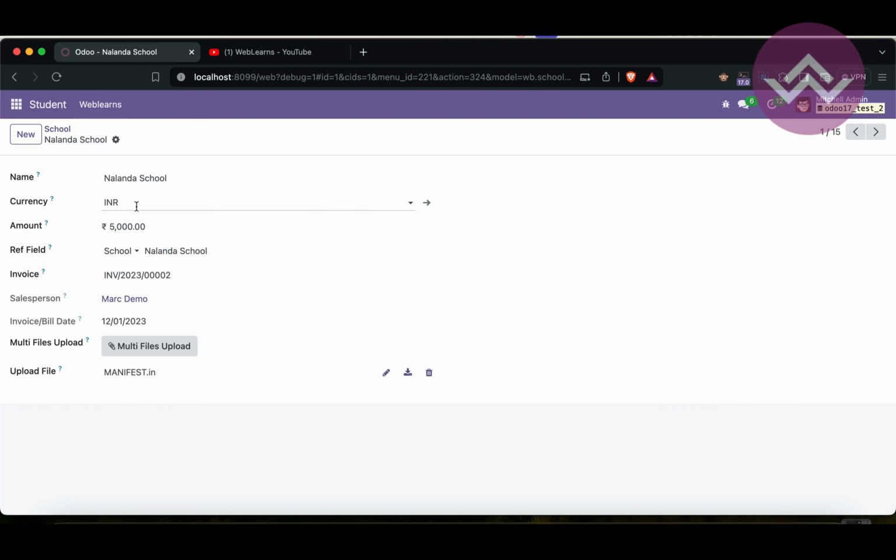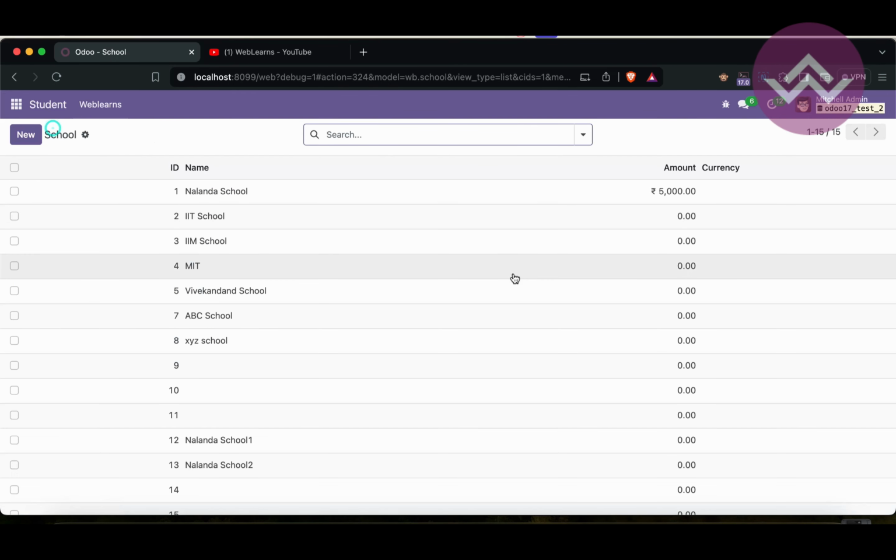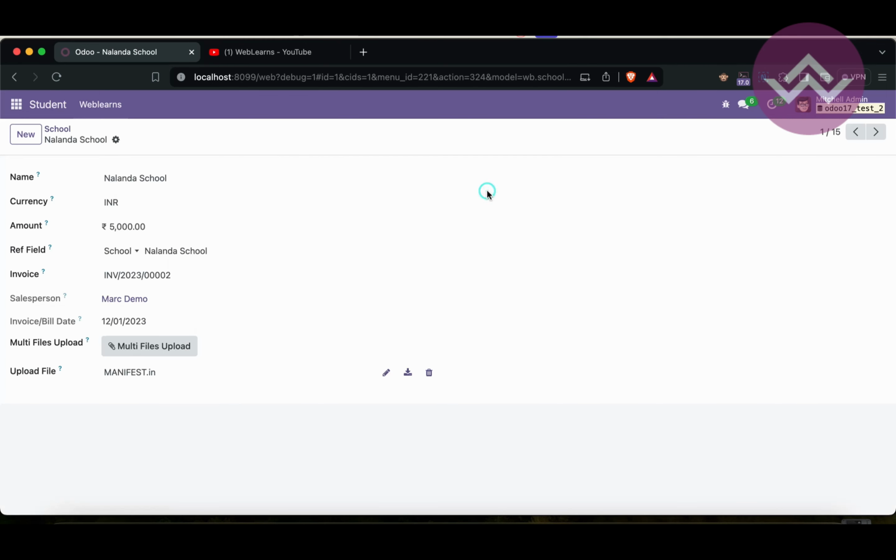And obviously in a form view, we have to display it, because if you are working with multi-company, then you have to decide which currency you want to do the transaction in. So for that, you can do it similar to this. Okay, I hope you understood this concept.